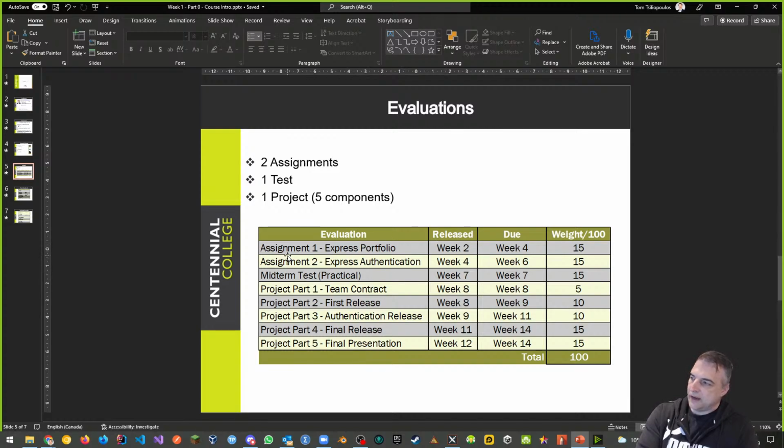So you can see that assignment 1, which is you're going to create a portfolio site with Express.js, is called the Express Portfolio. It's going to be released next week, and it's going to be due 2 weeks later. That is an individual assignment. Assignment 2 is also individual. You're going to be doing authentication with Express, and your midterm test, which is a practical test, is also individual. So you can see that that's worth 45% of your grade, right?